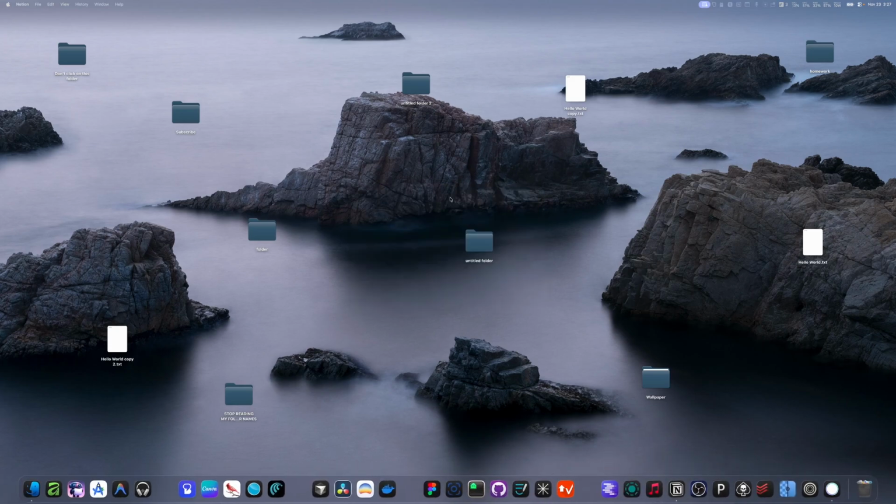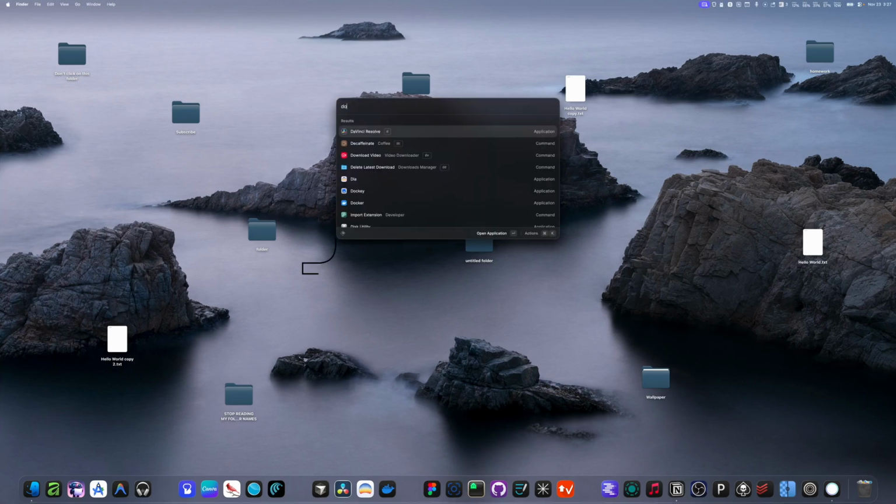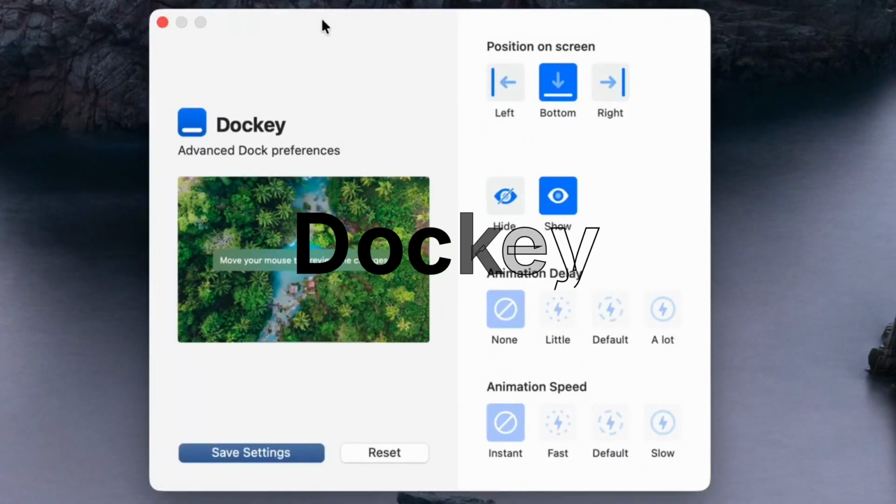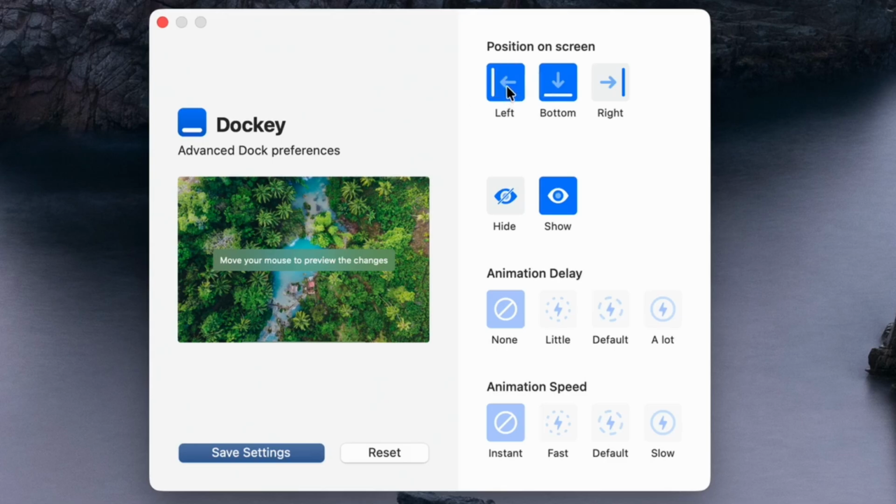But wait, there's even more. For that, you need an extra app called Docky. Docky is an app all about customizing your dock. So first of all, you can change its position from bottom to left or right. Let's just put it on the right side of my screen and there it is.